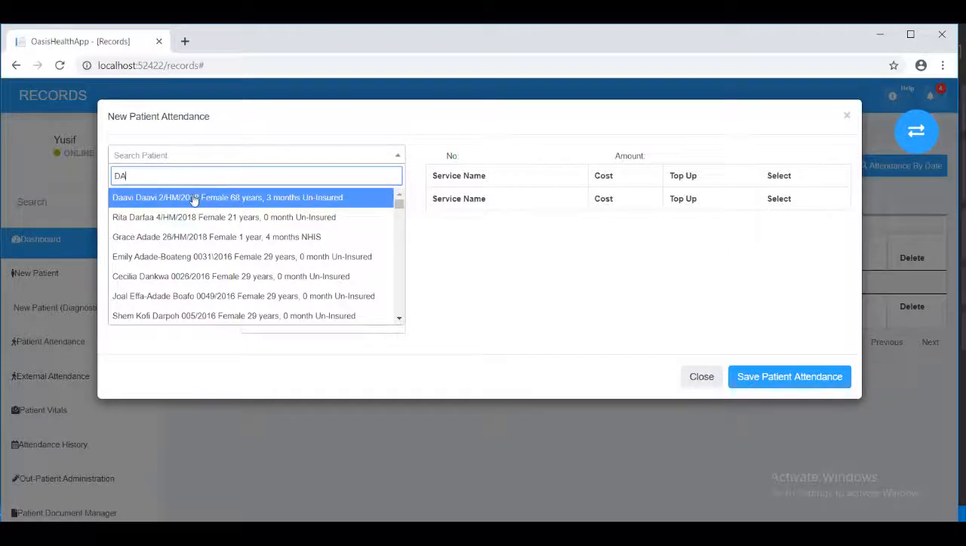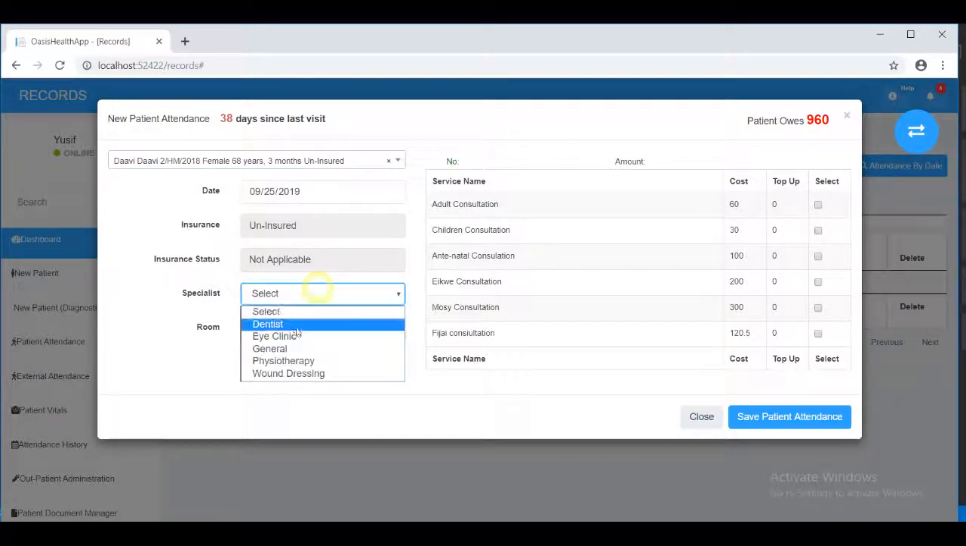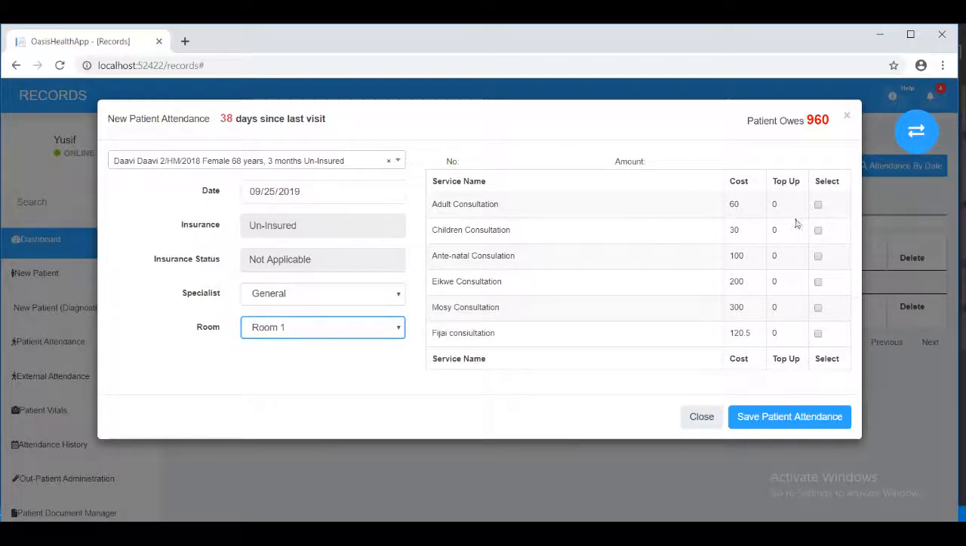You can search by the patient's name, or by the phone number, by the insurance number, or by the first name or last name. So let's go ahead. This is uninsured, as you can see. At the top, it says 38 days since last visit. So we select the specialist, then the room the patient is going to, and then if there's any amount to be billed, you select it, and then you save.